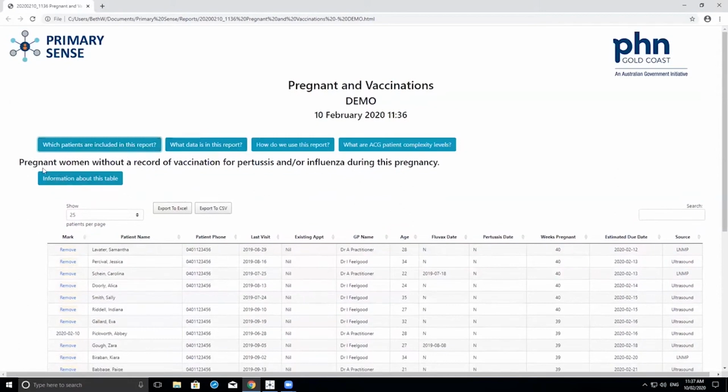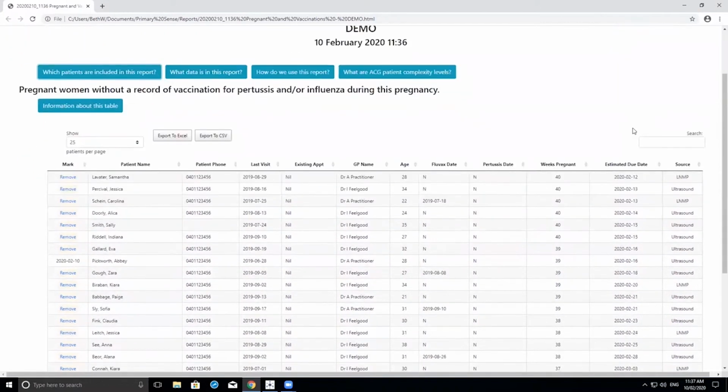This report is looking at pregnant women who do not have a record of vaccination for pertussis and/or influenza during this pregnancy. We can see that there is a table with a number of indicators located across the top.